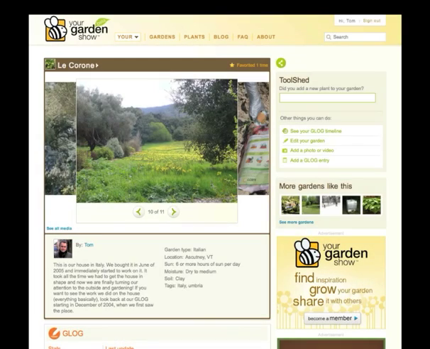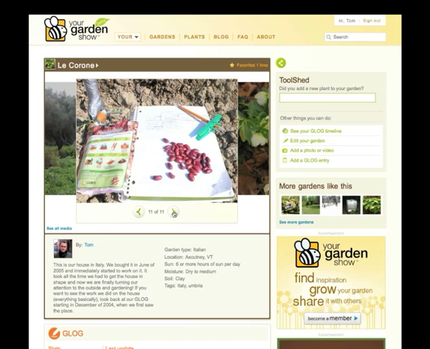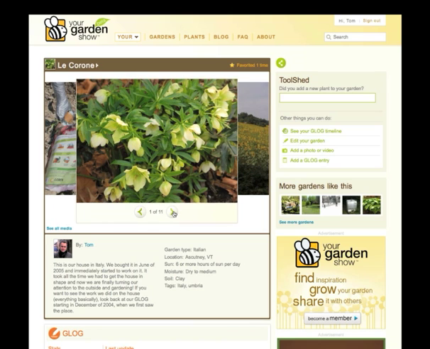Plant photo tagging is a great way for you to share with other gardeners what you planted in your garden. It's easy and fun, and here's how it works. Go to your carousel and start clicking on the photos until you find one that you'd like to tag.